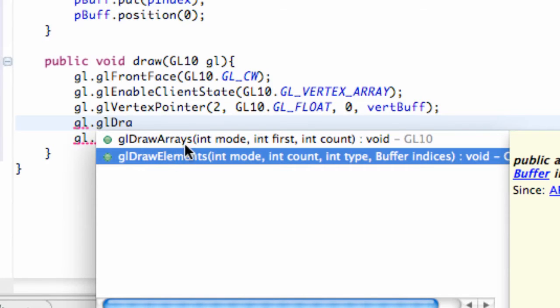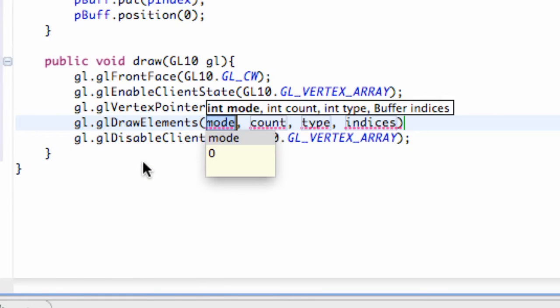With the draw arrays, you don't actually need a buffer, as you can see within the parameters, but we want to get a little bit more specific to draw the way that we'd like, so we're going to use the draw elements. And the mode is what I wanted to show you guys.